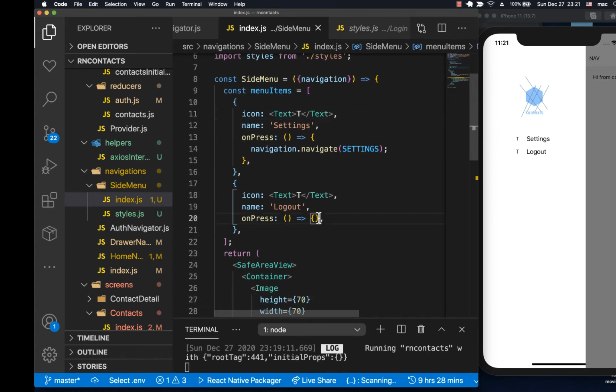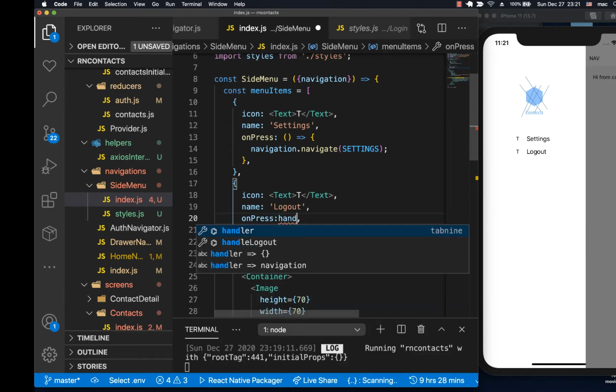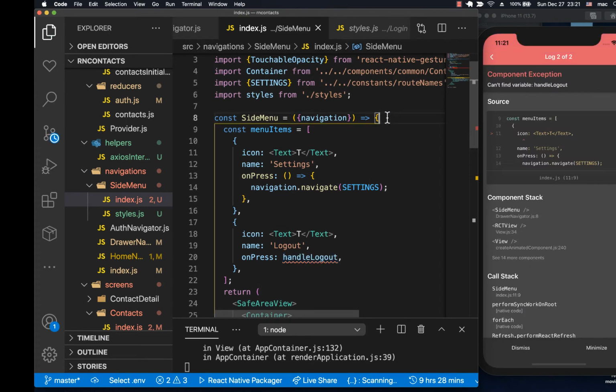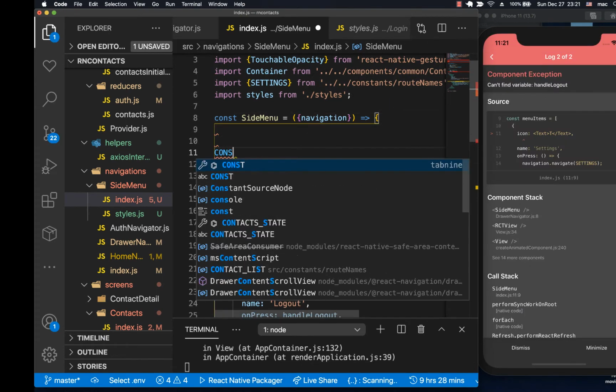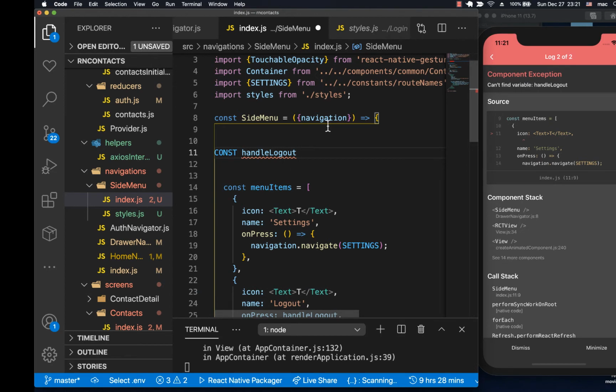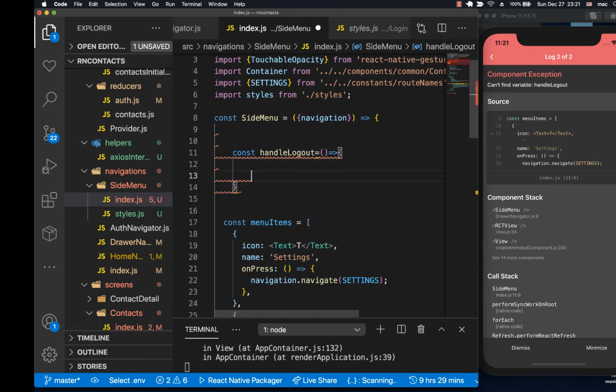So here, I'm going to have onPress to be something like handle user logout. Actually, it's going to be handleLogout only. So here we can create it. const handleLogout, so it's going to be a function. Now we're just going to show an alert.